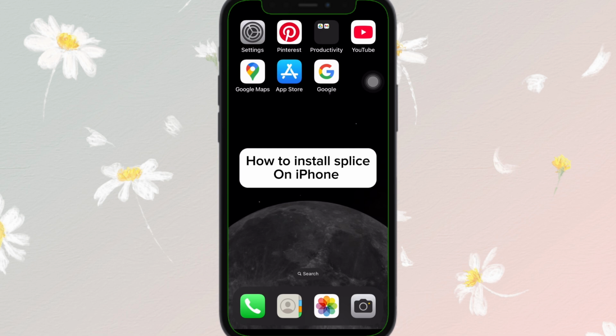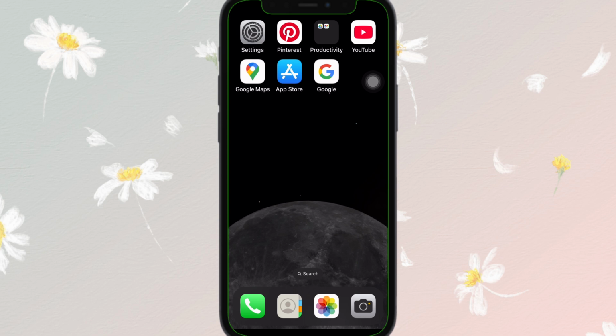How to install Splice app on the iPhone. If you want to use the Splice app and don't know how to install or download it on your mobile phone, don't worry, I'm going to show you how to do it. So let's get started. First of all, open the App Store just like this.